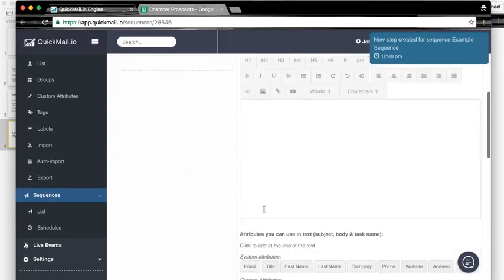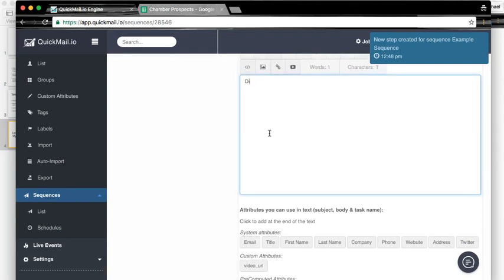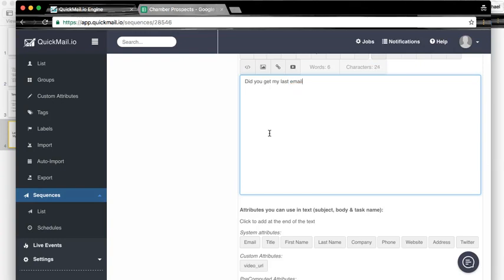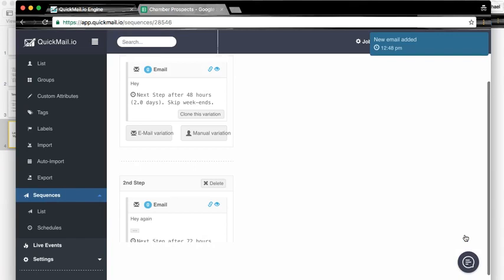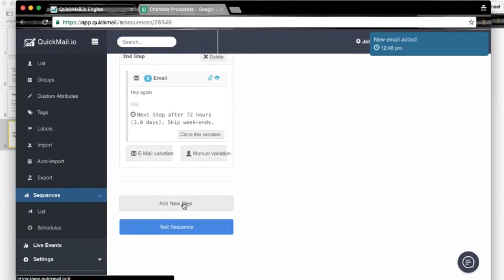Hey, again, did you get my last email? Obviously you want to put some more effort into writing the emails. This is just my example here. And then you can add as many steps like that as you want. And that is really, really powerful. This is really the power of QuickMail, to write these follow-up emails already set, already good. And then you can just schedule them out like this.